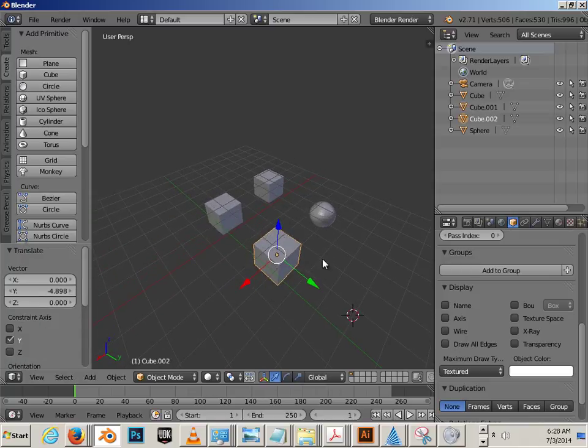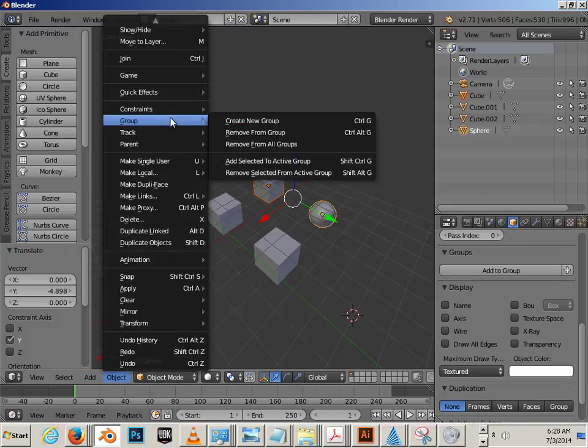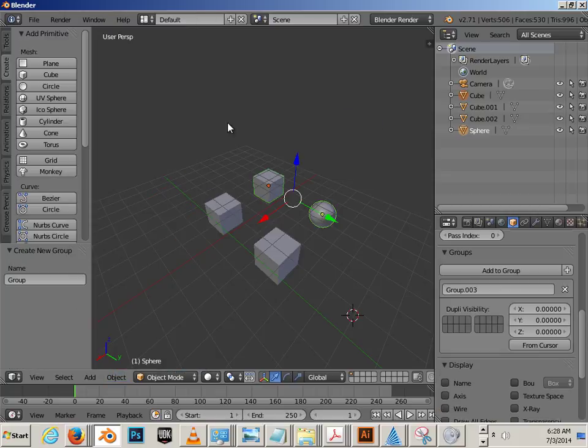So what I want to do is not join these objects, but group them. Hold shift. That way we can highlight that one. Go to object, group, create new group. Now we can call this group anything we want, or we can leave it the way it is. Let's leave it the way it is for right now. Under the cube has the indicator of what the name is.